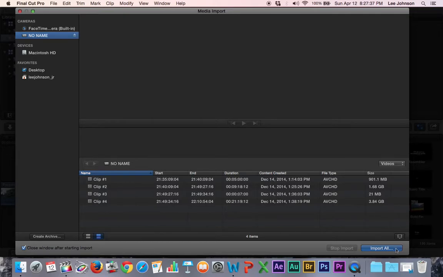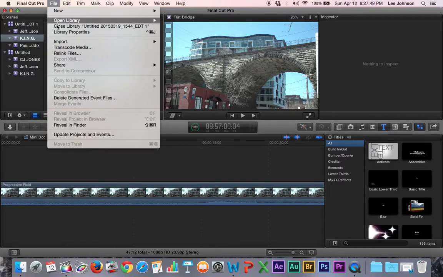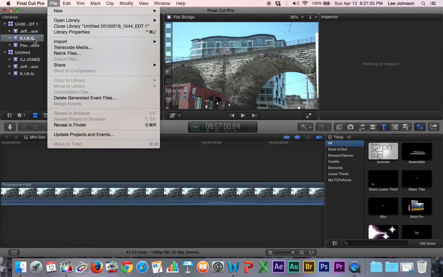The next stage you go to is import, and that will take your footage into Final Cut X. Mind you, you have to have a name of project. So you go up here and you go to New and you go to Project, which would name your project, which we're going to use King as a project.